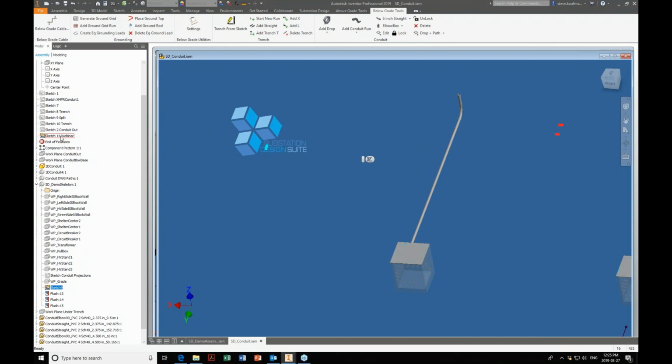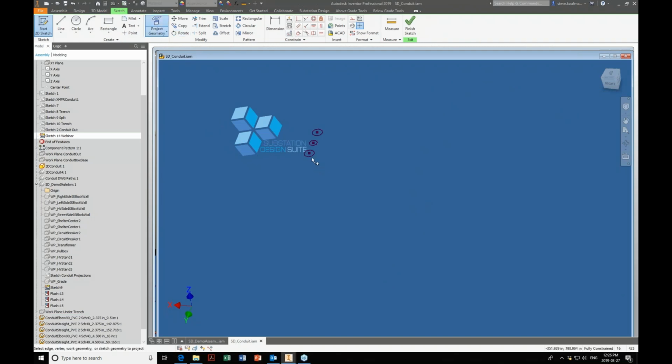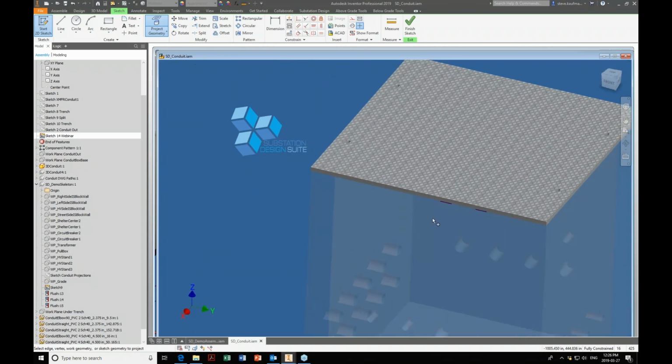So let's come up to our webinar sketch and edit that sketch again. And we're going to project these items on as well. That way we know where our conduit is. Project a circle, and down here we have some lines to project. You can see them here.